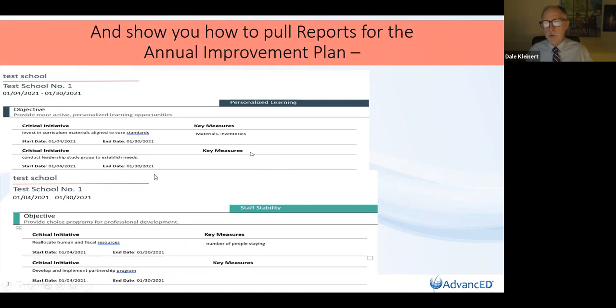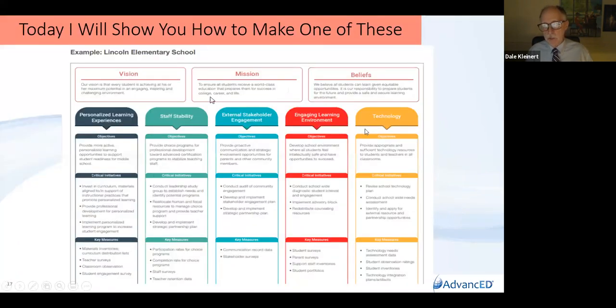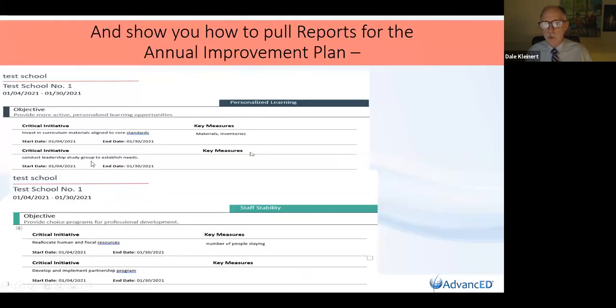What you'll do is you'll submit the strategic planning map, and you'll submit your goals. And notice that these are, again, called objectives. This particular one, provide more active, personalized learning opportunities. I'm going to take you in and show you exactly how I did this. And notice that here's personalized learning, the actual 2-word definition of each of those, and it's color-coded.